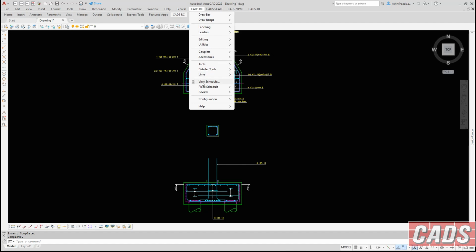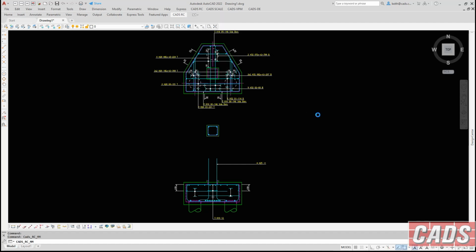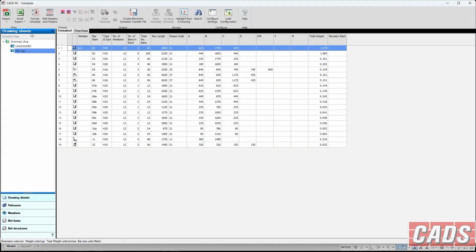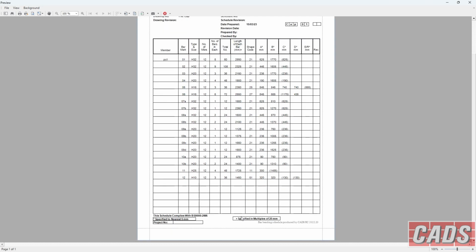If you go up to Cads RC and choose schedule, you get an automatic schedule, and this being the sort of view of the database, we can then get a very nice schedule sheet. We customize the schedule sheets to suit the clients, so you would have your own logo and fonts and everything. This is just basically a CAD sheet. Sure, we'd like you to have our logos all over your sheets, but I think you'd probably want your own.